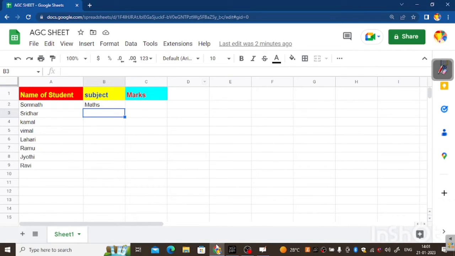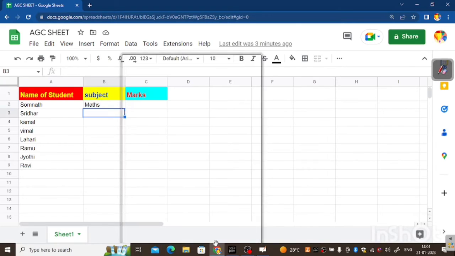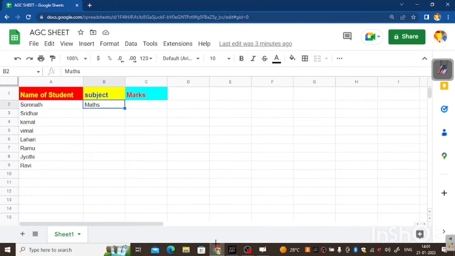See now, I'm the maths teacher, so math subject, right? So I need to give math subject to all the students. What should I do now? Just select one cell and go to the edge of the cell. When your cursor enters the edge of the cell, a plus mark is triggered, right? So just drag this plus mark up to where you want.